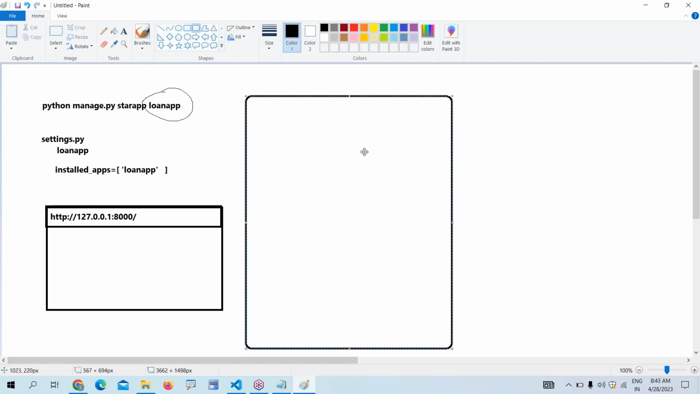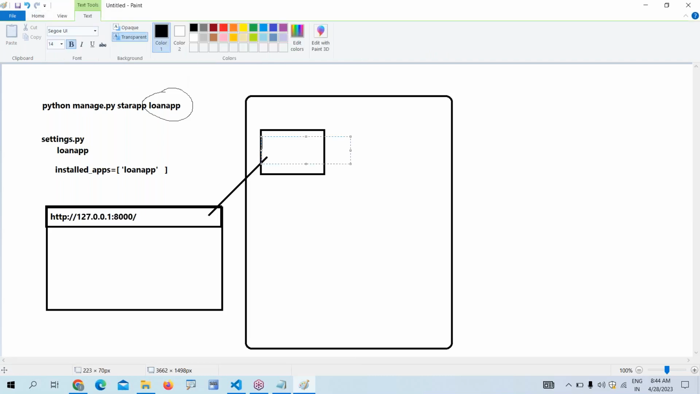In Django, first it will go to the urls.py. In the urls.py there is a path function. In the path function, you need to give some URL here. For example, I am giving something like login or index. So this index name you need to give in the path.